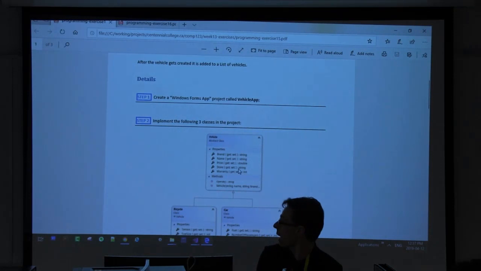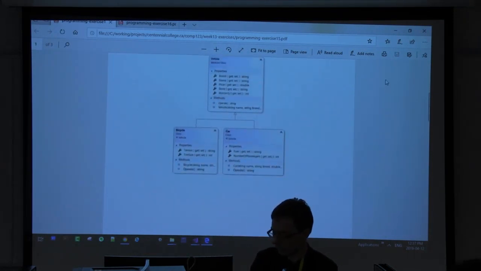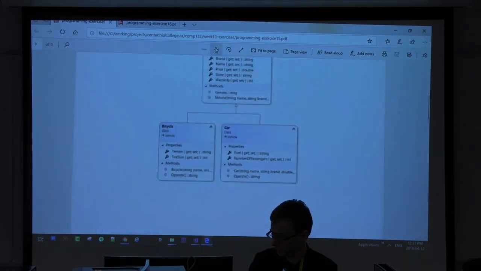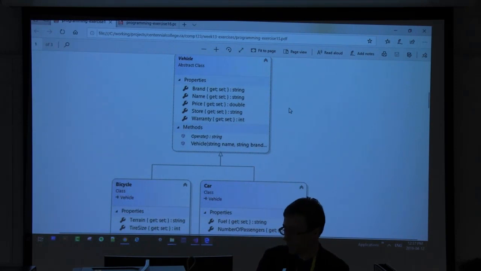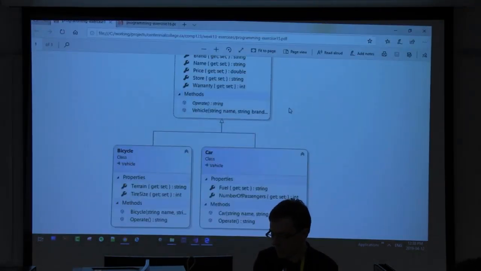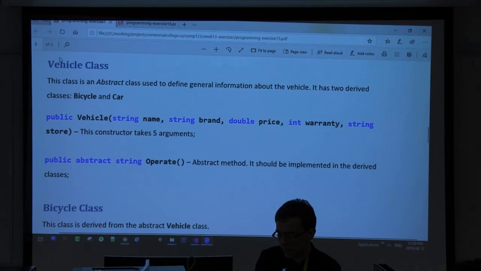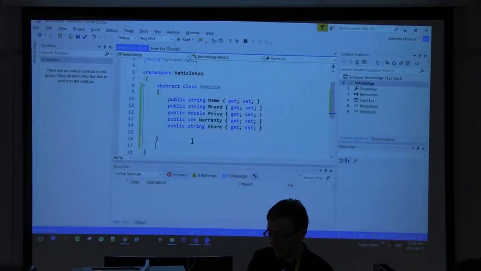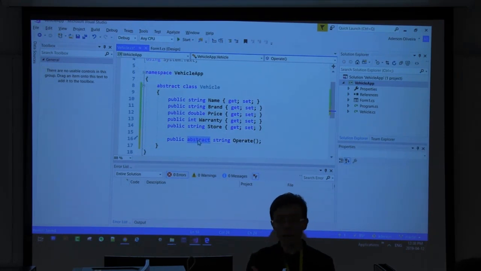So we have the properties, and then we have a method, which is an abstract method. If you have a look at the description of this method, you see operate. In the vehicle class, it is an abstract method. It should be implemented in the derived class only. So that's fine. I'm just going to declare the abstract method, but I'm not going to implement it. Abstract methods don't have bodies, okay? It ends with a semicolon at the end of the line, and that's it. There's no implementation. There's nothing here.